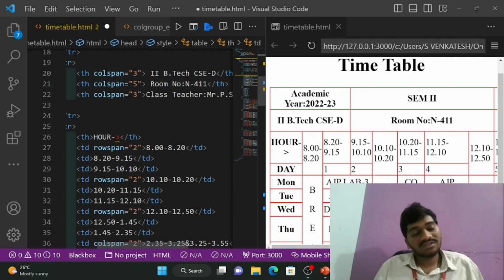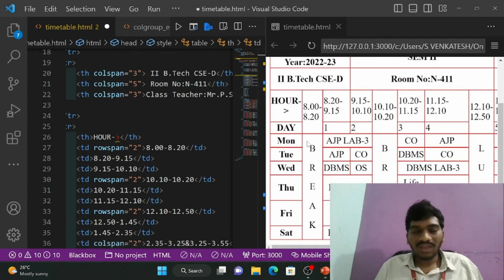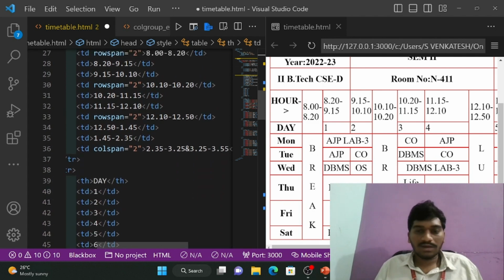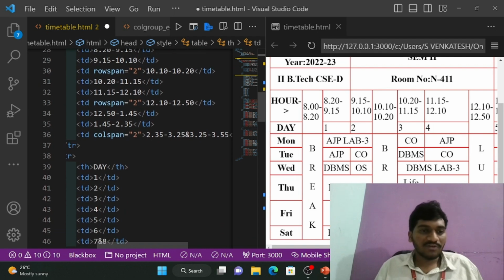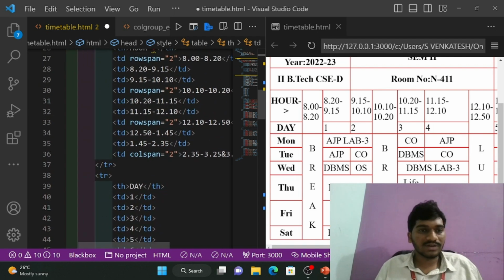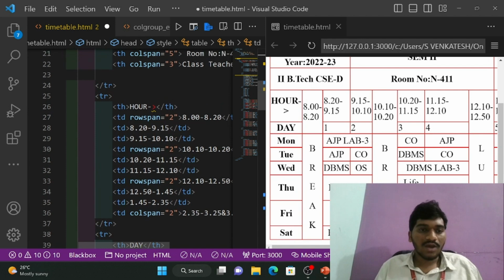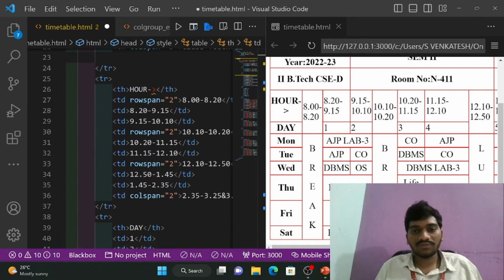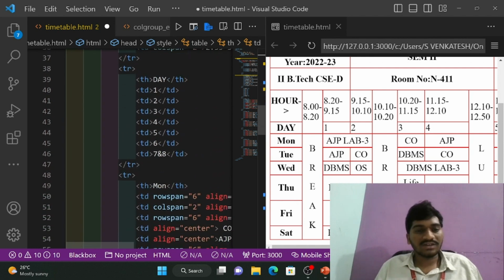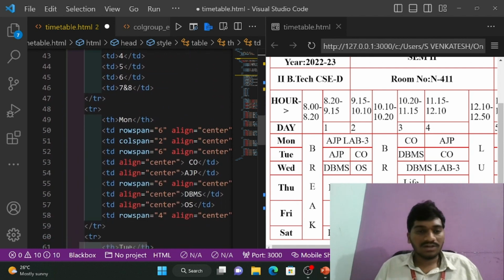And the next one, rowspan. We have discussed rowspan, merging the number of rows as we require into a single row. See, I have merged 1, 2, 3, 4, 5, 6 rows into a single row. And the next one, we have discussed table rows and table data, and we have created 10 rows and inserted the data into the table.